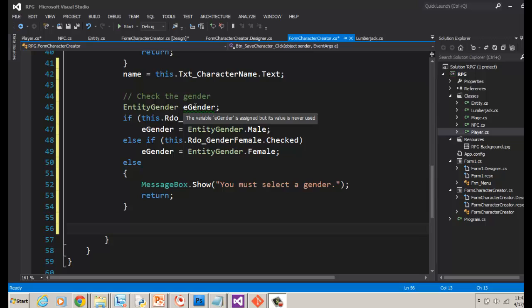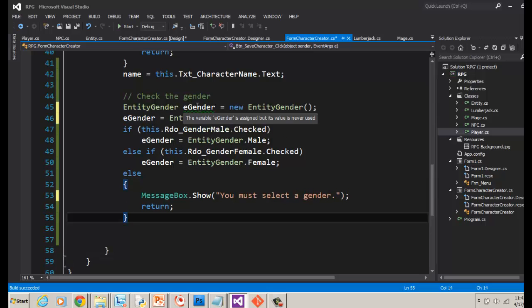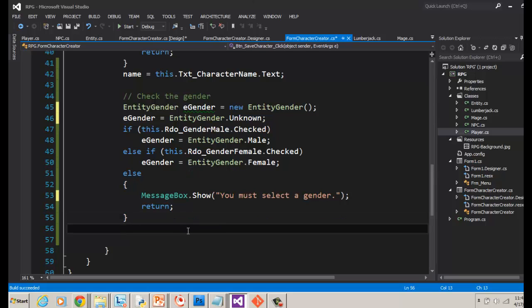Interesting enough, though, it says it's been assigned but has never been used. Assigned, but its value is never used. You know what? We're going to wait on this. I bet it's going to like it when we create our character. So let's talk about the big part here. And the big part is how do we set the class?